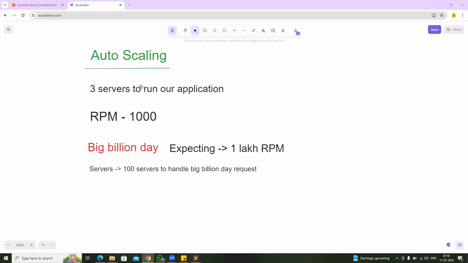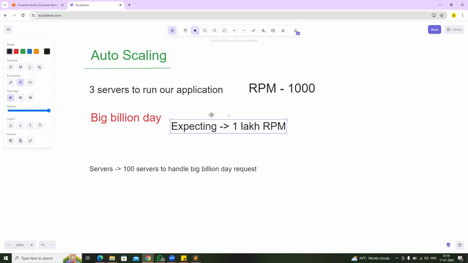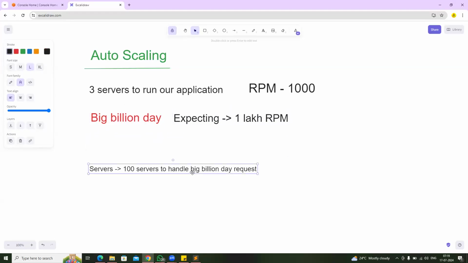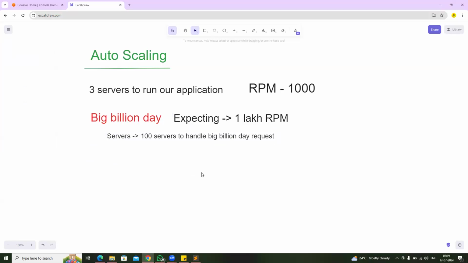Yes, sir. So on a normal day, our application is running with 3 servers. We get 1000 requests per minute for our application. We have a Big Billion Day in our project tomorrow, so we are expecting 1 lakh requests per minute. We are configuring 100 servers to handle the request. That means we are taking 100 virtual machines and deploying our application in order to handle the load.